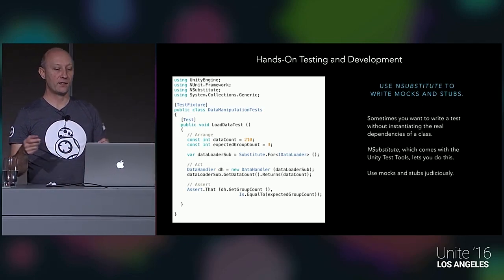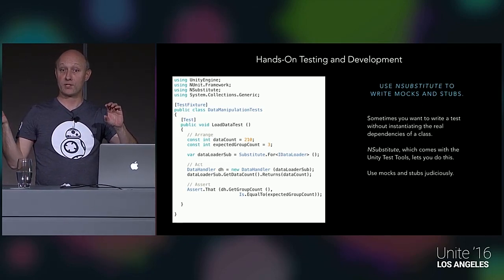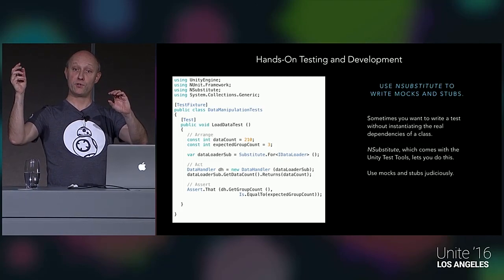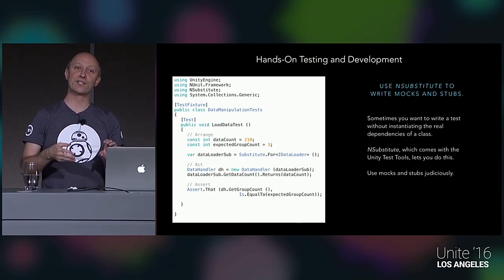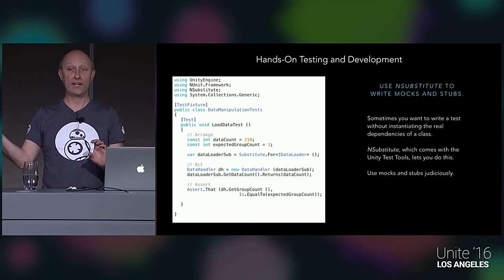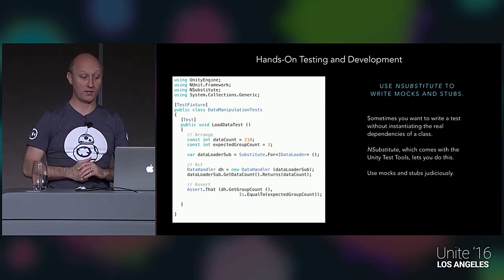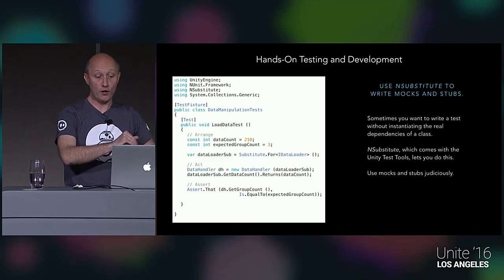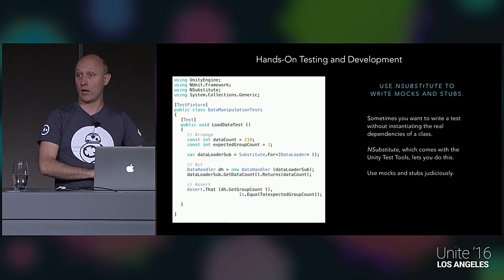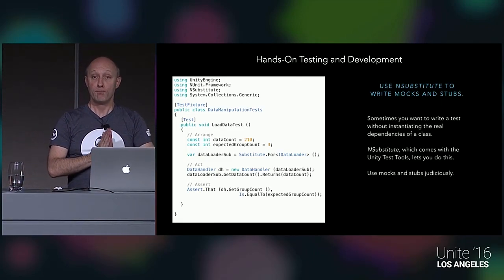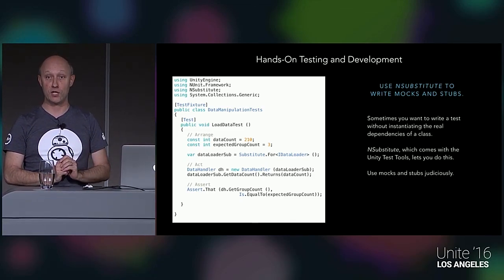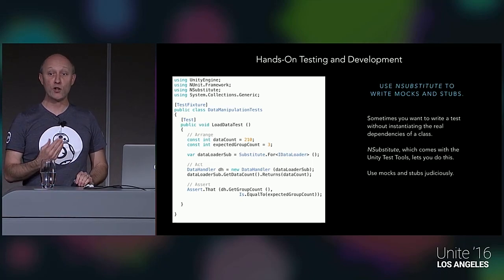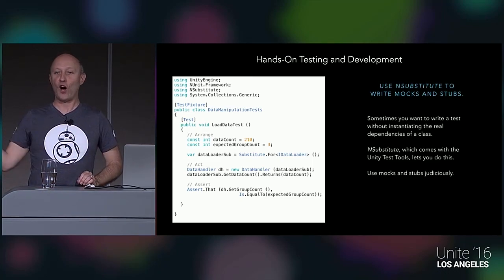So in this case, the mocks and stubs are being used in the same way that the real objects would be used without the hassle of having to be able to create one of those real objects. So a very useful tool. NSubstitute comes with the test tools, so that's great. My one word of caution is you want to use mocks and stubs judiciously. It's a wonderful tool, but you don't want to run all over the place.